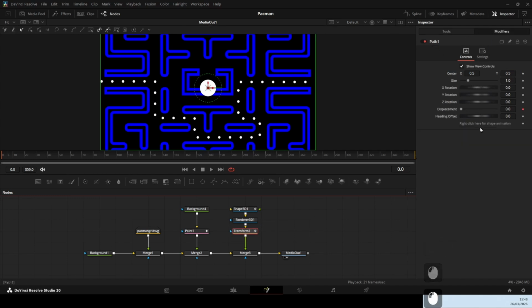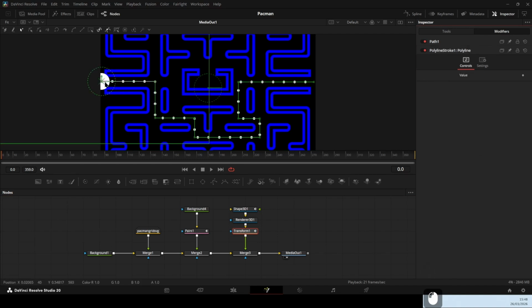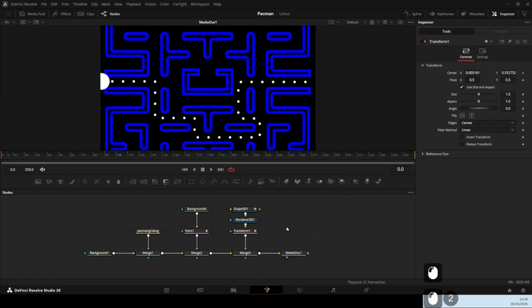Now we have path 1, right click here for shape, connect to polyline value, and you can see it's jumped to the start of the line, but if we animate it, it doesn't go anywhere. So now what we need to do is to move it along the path.